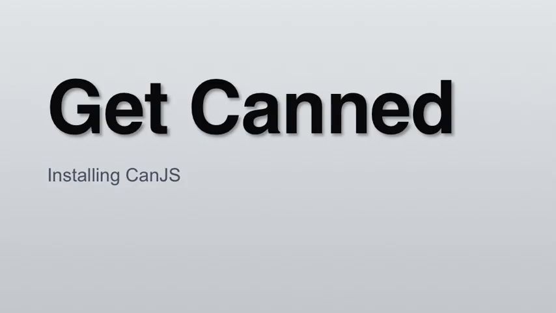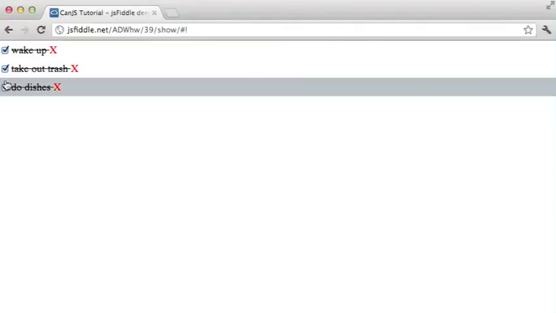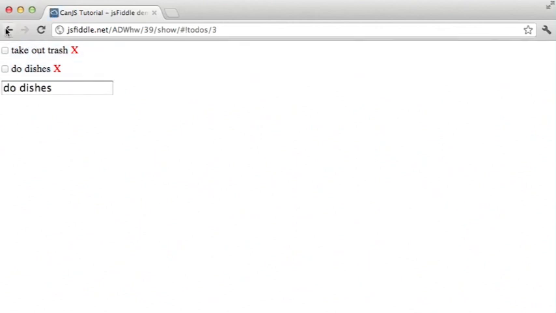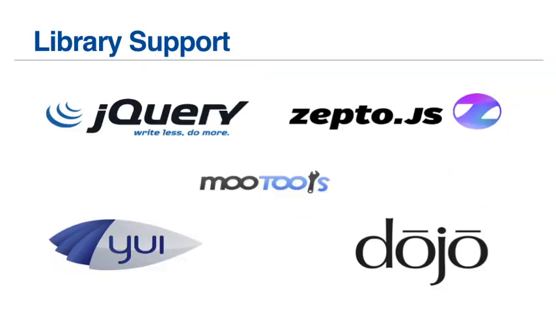This section covers how to get CanJS and set it up for a simple app. We'll be building a very basic to-do app that lets you edit and destroy to-dos and use the forward and back button to toggle between editing the to-dos. CanJS runs from several libraries, including jQuery, Zepto, Dojo, MooTools, and YUI. This demo uses jQuery for DOM manipulation.